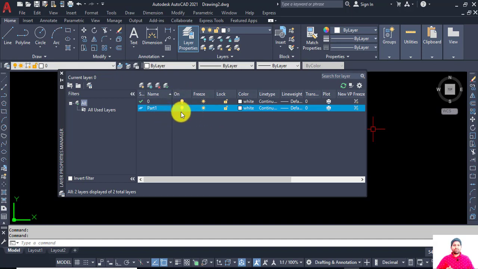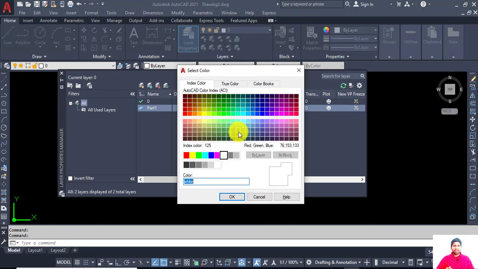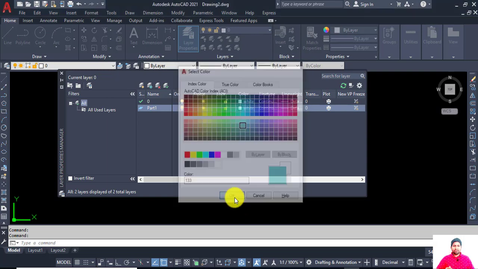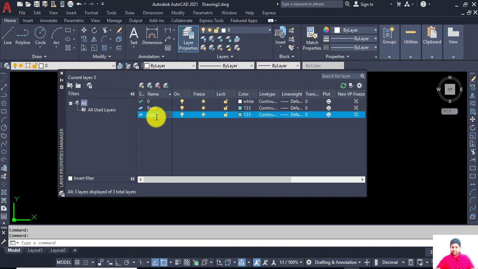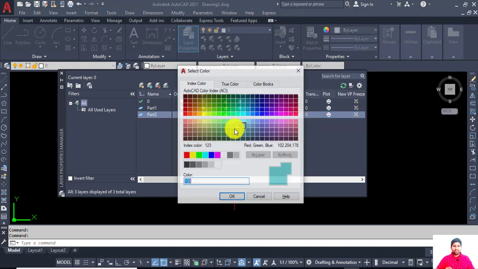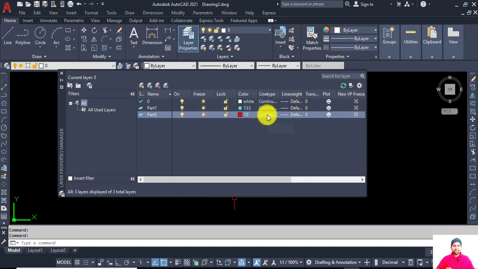Here we have different types of options like On, Freeze, and Lock. And from here we can change the properties of that layer. To change the color of the layer, just click on here, select the color as per your requirement, and then click on OK. Let me create another layer. To create a layer, click on here. Let me name the layer as Part 2 and then let me change the color. Let me select the color as red and then click on OK. Let me change the line type.